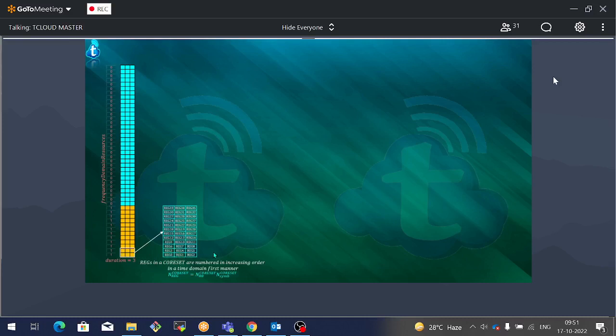But if you see the numbering, you must increment the numbers in the time domain first manner. So first we have to go on to the right, then we again go up in the frequency. So REG 0, 1, 2, 3, 4, 5, 6, 7, like this. We number them all the way up to 35. This is only taking this part. So how many resource element groups we have here? 35.